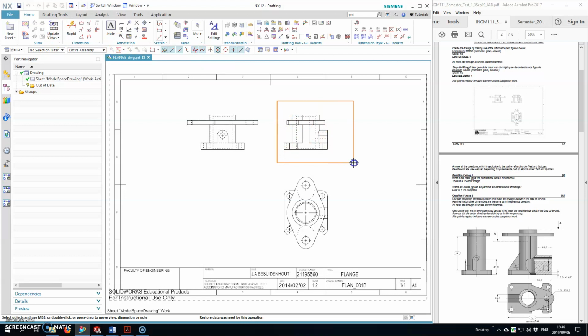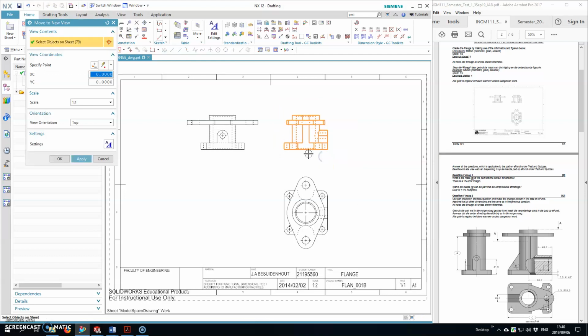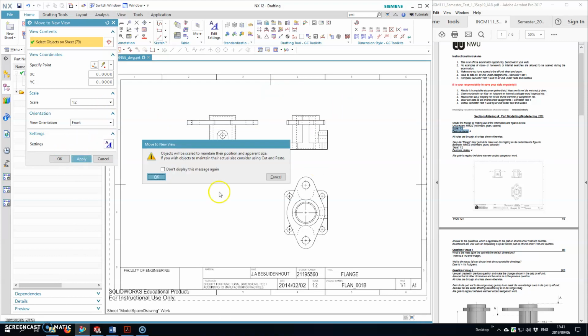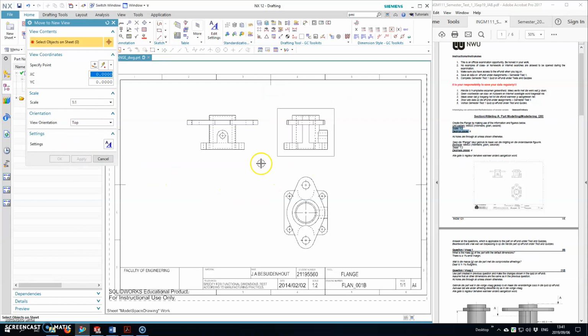Next one is to select all the edges and then right click and move to new view. In this case, it's been specified that the scale is 1:2, so you assign the scale where you assign the scale. Yeah, so just select the objects. It would be a front view. Okay, this would be our top view.